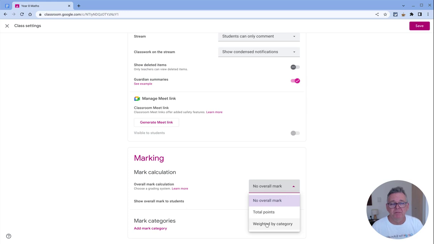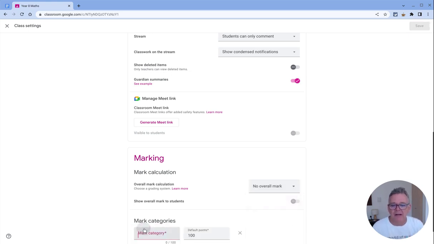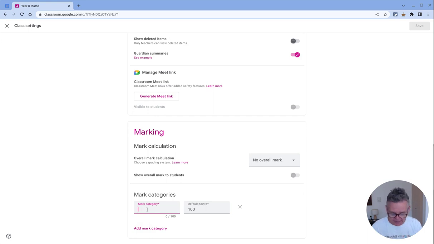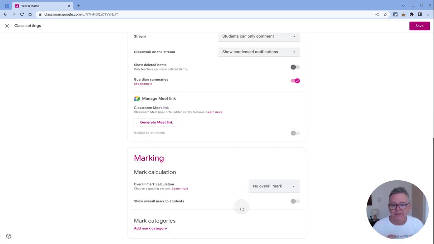So you might put, say, I don't know, classwork, homework, exams, different categories of work, and then you can weight them. So, you know, say classwork is worth 50% of the overall mark and homework is worth 10% of the overall mark and so on. You create those categories down here by clicking Add Mark Category. So I'd call that, say, classwork, and I'd say it's worth 50%, let's say, and so on. And I'd keep adding categories until I had all the ones I wanted. They do have to add up to 100%, obviously.